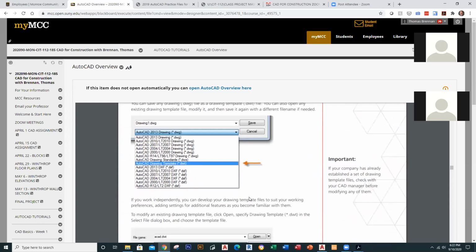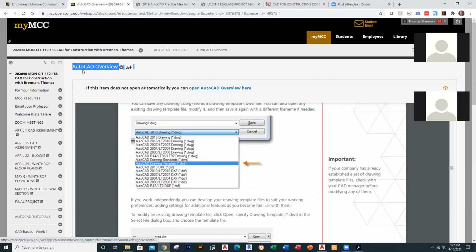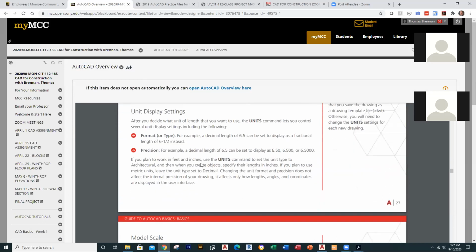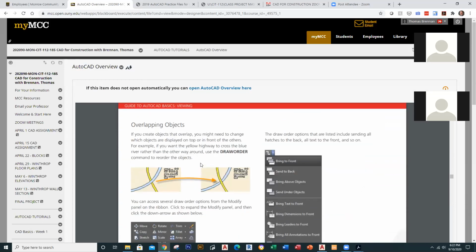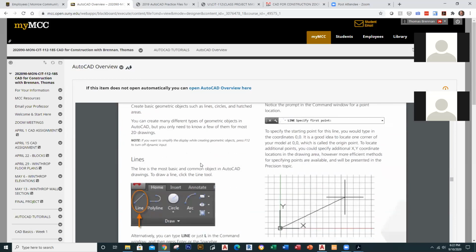So going down here, again, this is called AutoCAD Overview, right up here. So you can download that. It's a great little document. It was actually produced by Autodesk. It goes over this and tells you a lot of things. A lot of questions you guys may have, like, how about overlapping objects? And what about just basic geometry and all these kinds of things?